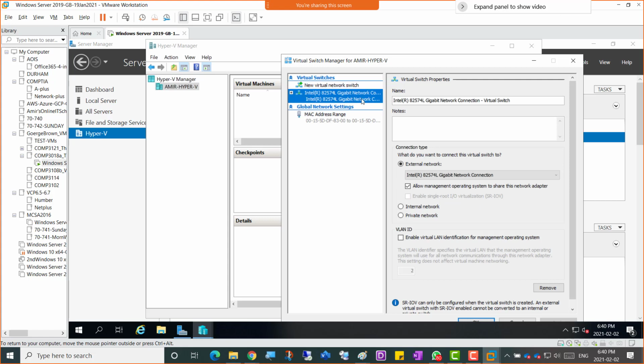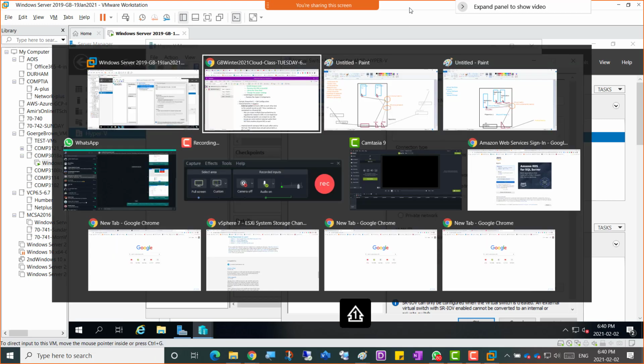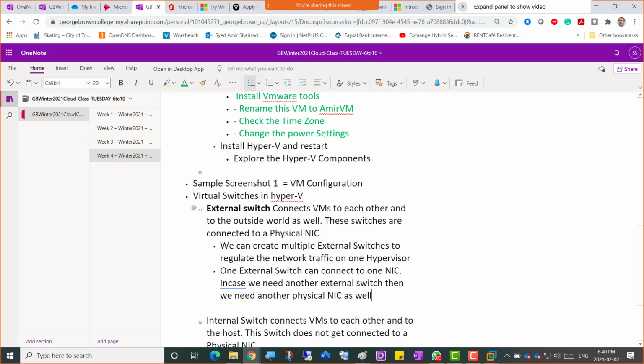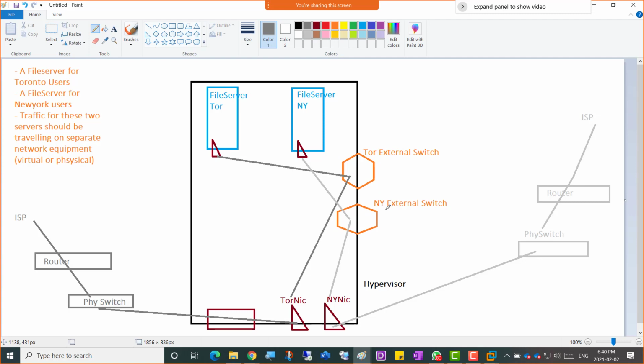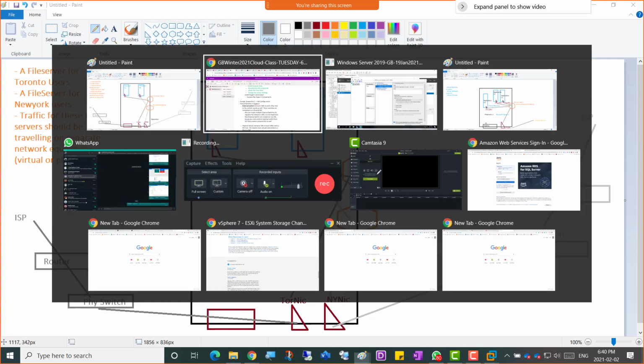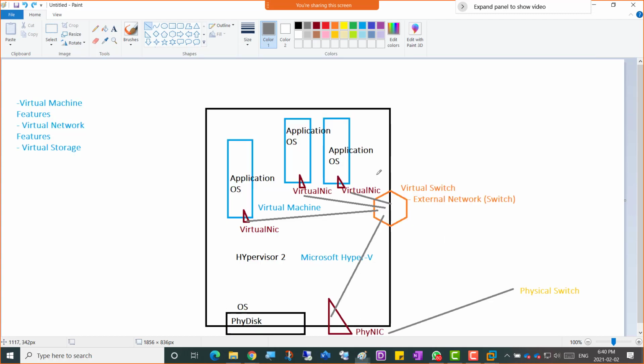So external switch is created here. Other than that, there's internal switch and private switch, which are called internal network and private network. If we go back here, we're going to go to that other scenario where we have two external switches. We're going to go back to this one a bit later. First, we are just talking about the external switch. Then we can create internal switch as well. What scenario it is used in, we're going to talk about that. And we can also create private switch in a hypervisor.